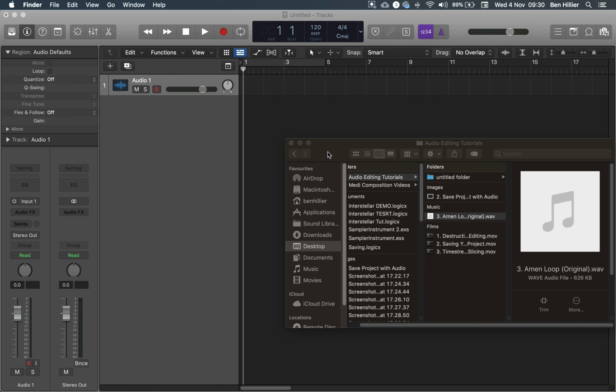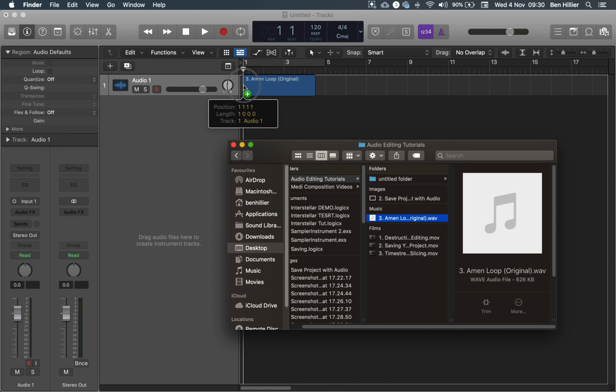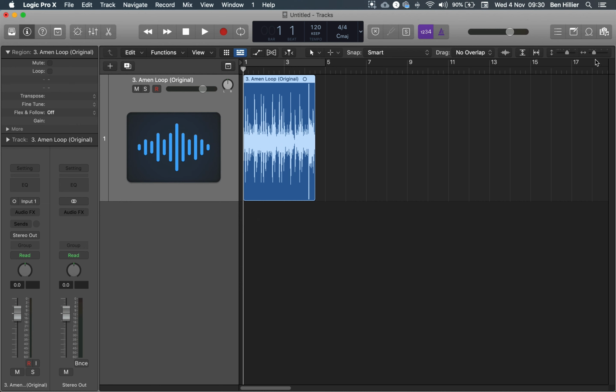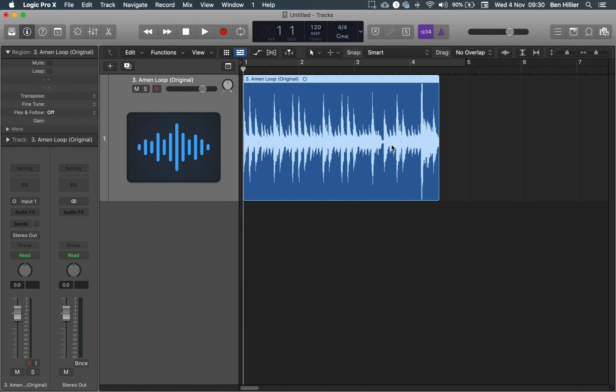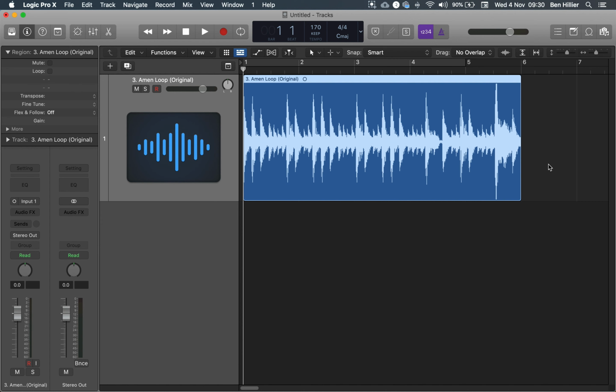So, as before, we're going to drag our Amen loop into Logic and load it in. If I zoom in, once again, the clip is not in time with the grid. I'm going to speed up the tempo first of all. 170 will do, and it's a 4-bar loop, so I'm going to time stretch this clip so that it's in line with the full 4 bars. So the end of the loop will line up with the beginning of bar 5.